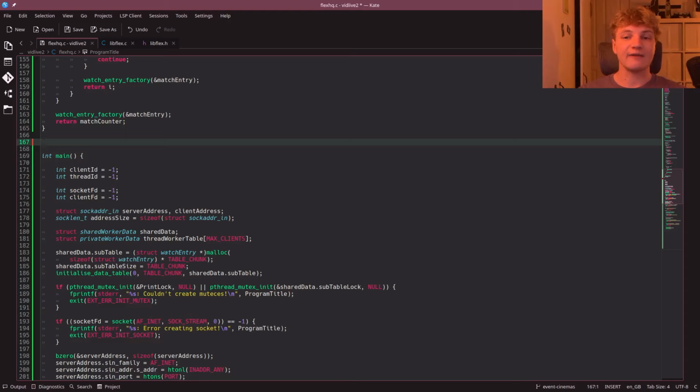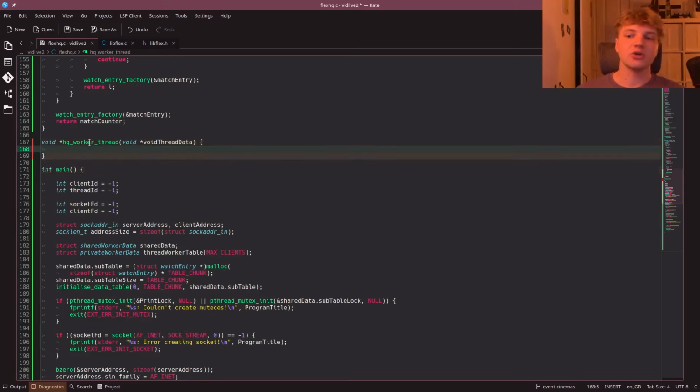We are going to create a void pointer return function. So this is going to be called HQ worker thread. And it's going to take another void pointer. Lots of void pointers today. I'm going to call it void thread data. So every function that we pass to pthread create needs to be of void pointer return type, and it needs a void pointer as an argument. So in this case, we'll be passing our private thread data struct in as a void pointer.